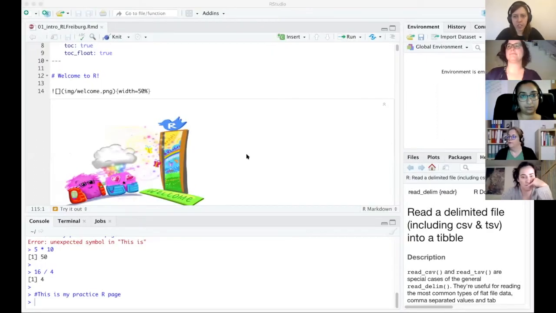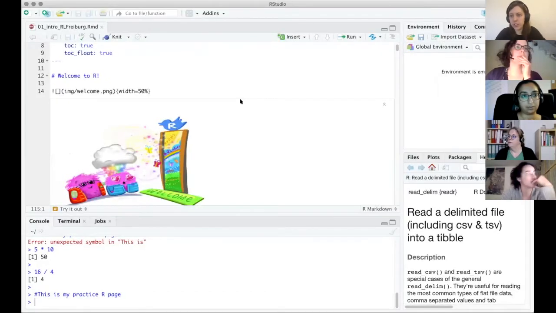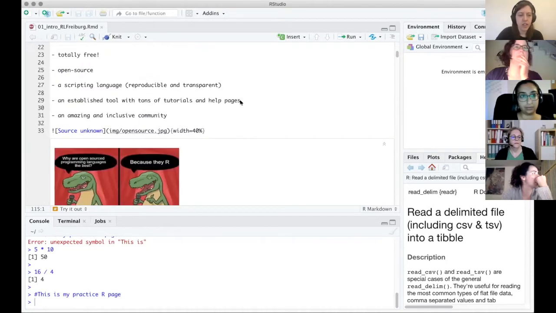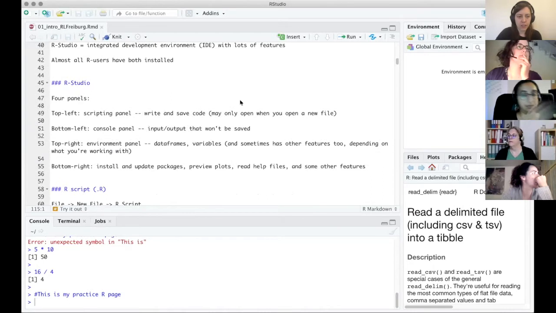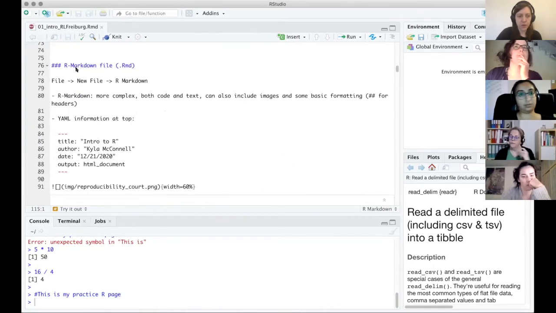So you can follow along on either of them, but I would recommend following along within RStudio so that you can actually do the exercises as we go along. So this file is an R Markdown file, which I talk about here, which is a little bit more complex than an R script. We saw in the R script that R interprets everything that's in there as being R code. But in an R Markdown, you have the opportunity to use both code and text.